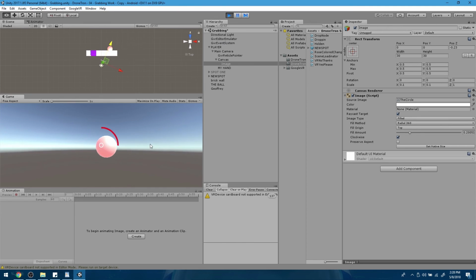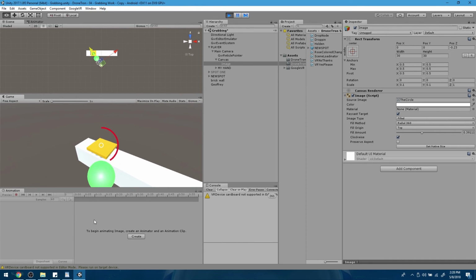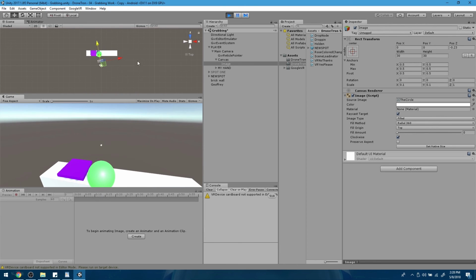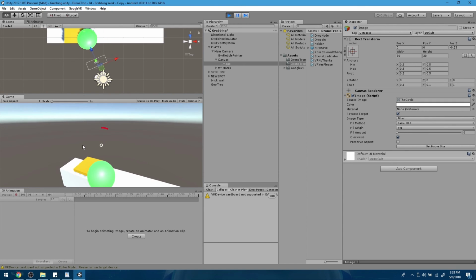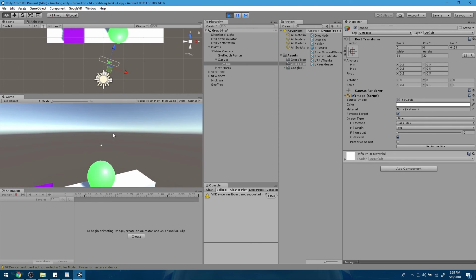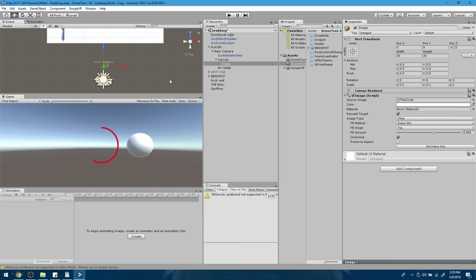And there we go. It works. Excellent. As you can see, if we look here, our canvas is right in front of our camera, and it activates whenever we need it.